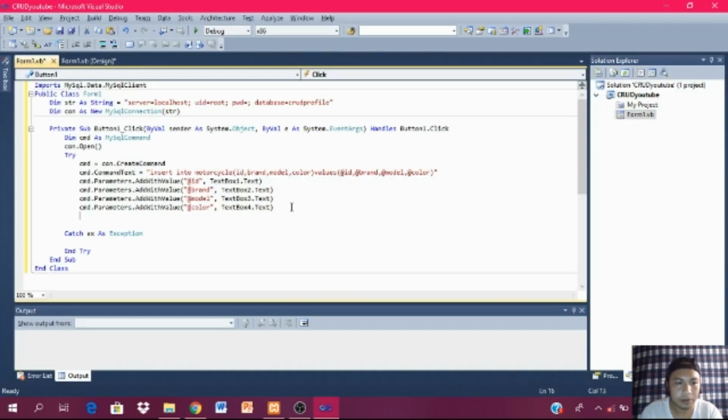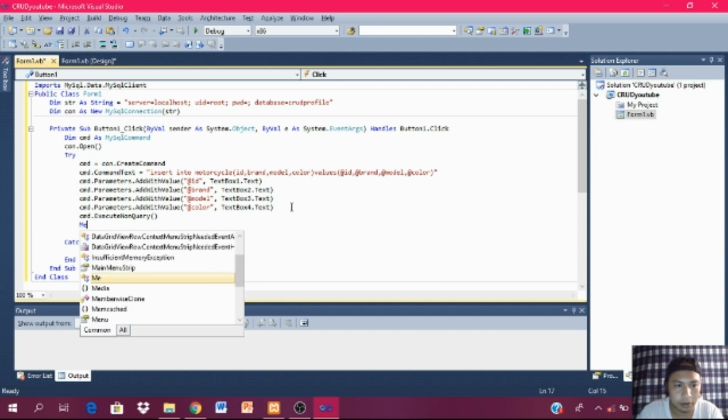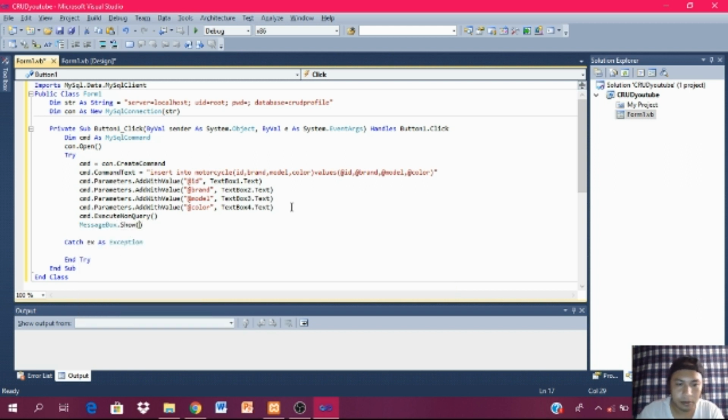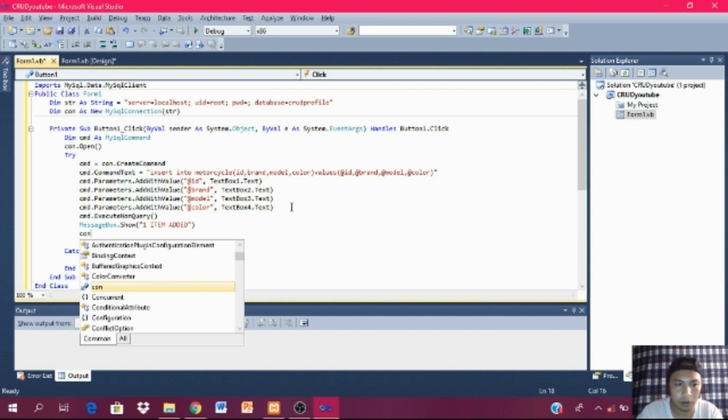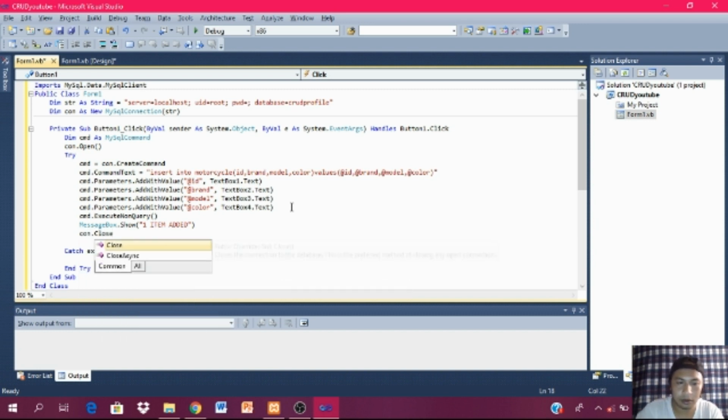So for that, we need to execute non-query. This ExecuteNonQuery, guys, is different from ExecuteReader, which is used for getting the query result as a data reader object. So let's make a message box that shows, we say, one item added. Then don't forget to close con, con.Close.